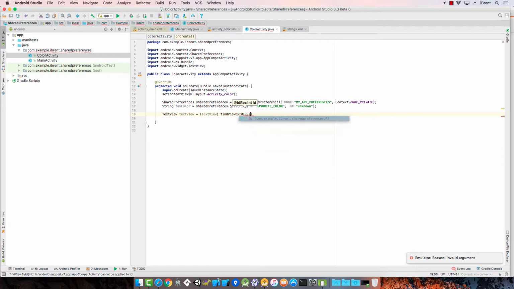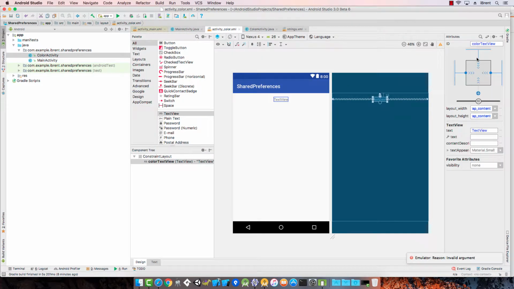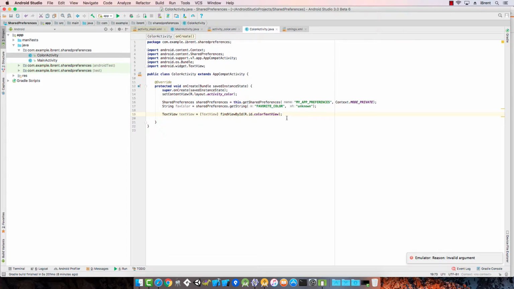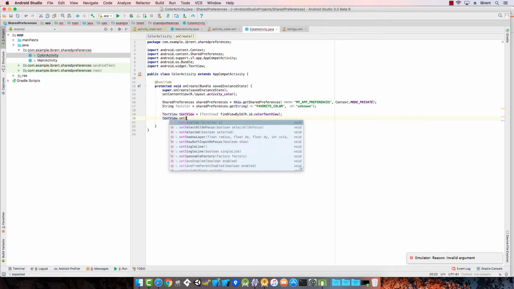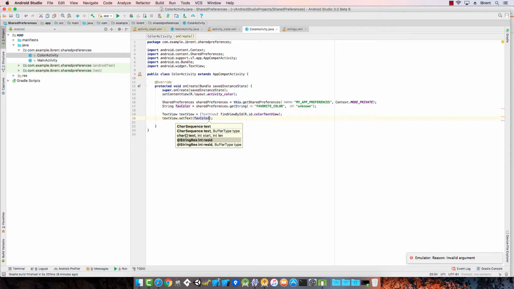We're going to say r.id. And we called this color text view. Remember, in our activity main, and we select this guy here, and we called it color text view. You can also look in the XML itself and then see the ID is color text view. Awesome. Let's go back. And remember, we just set text. This is all stuff you've done. You know this, you've already done it because I'm too slow. Set text and fav color. All right.